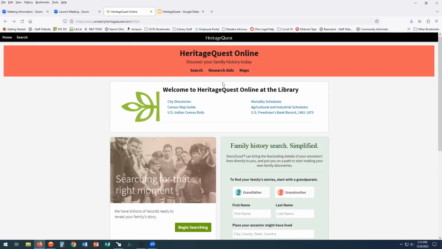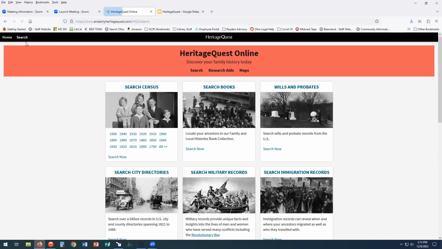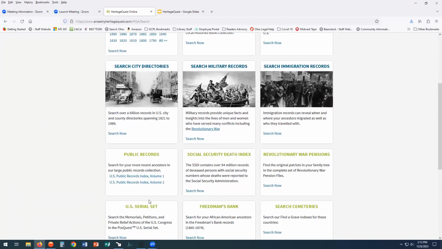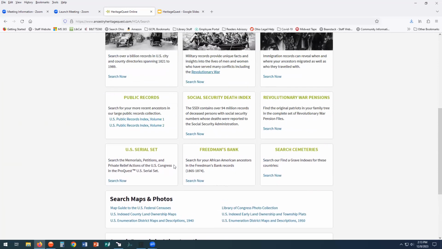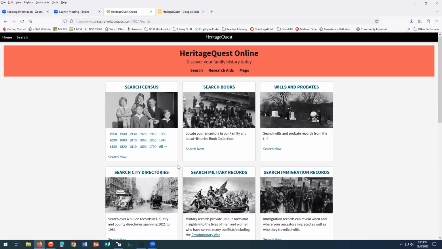So up here under search, if you click on that, you can do the search down here, but this shows you exactly what is available through HeritageQuest and what kind of records you're most likely to find. So as you can see here, we have census records, we have books, probate, and immigration, military records, city directories, public records, serials, Freedmen banks, the Social Security Death Index, searching cemeteries, photos and maps, and other locations. We're going to get into all of these so you kind of have an idea of what they are and how they work. So like I said, I'm going to be flipping back and forth between things.